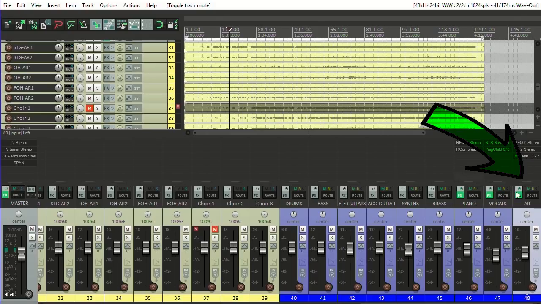All my crowd mics feed into this bus called AR for audience response. So here's what all the mics sound like together, and I'll talk about the processing that I have on this bus in a minute as well.